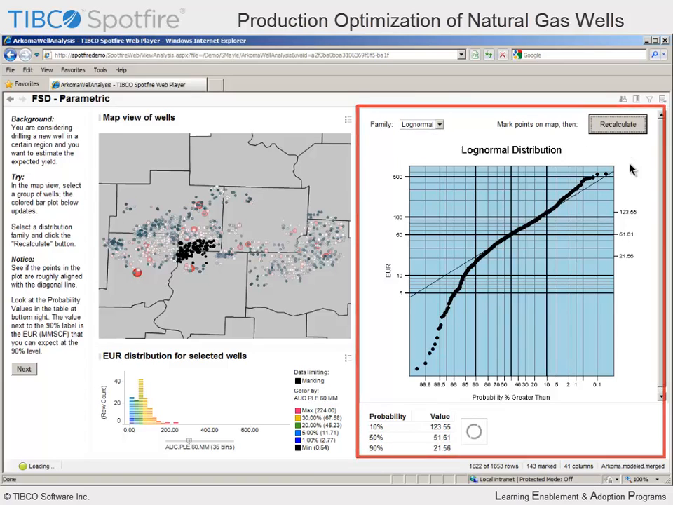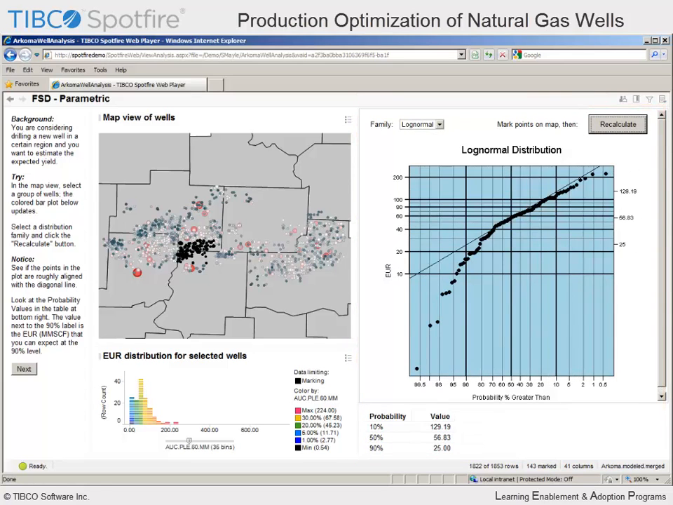On this plot, each observed well's EUR is shown as a dot. The EUR is on the y-axis, sorted from smallest to largest. The x-axis is the probability that the EUR is at least this amount. This graphical method is very common in the industry. These 3 bold vertical lines mark the 90%, 50%, and 10% probabilities that the production is greater than this amount.